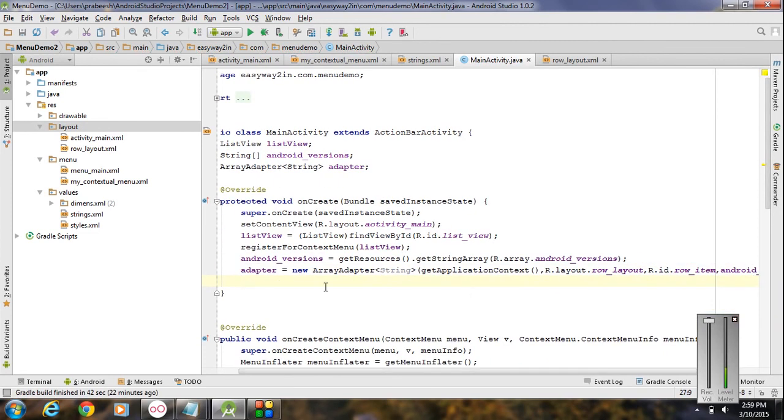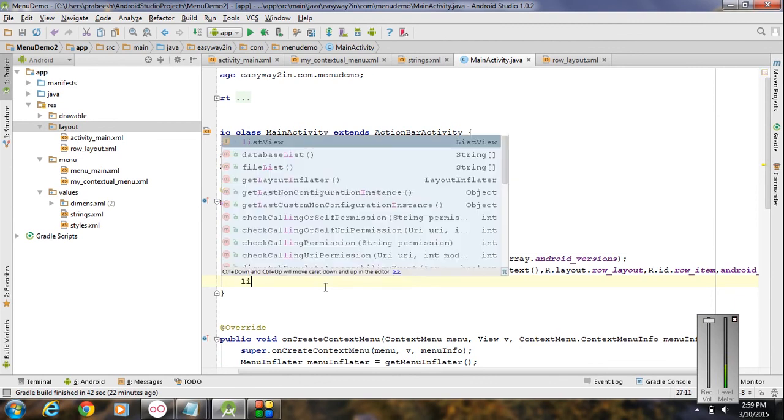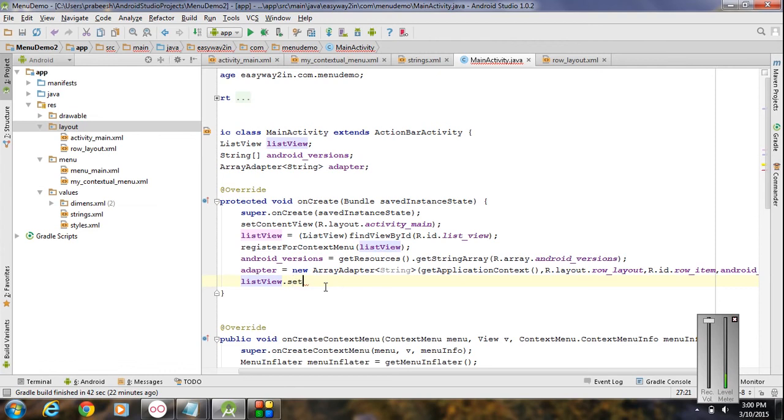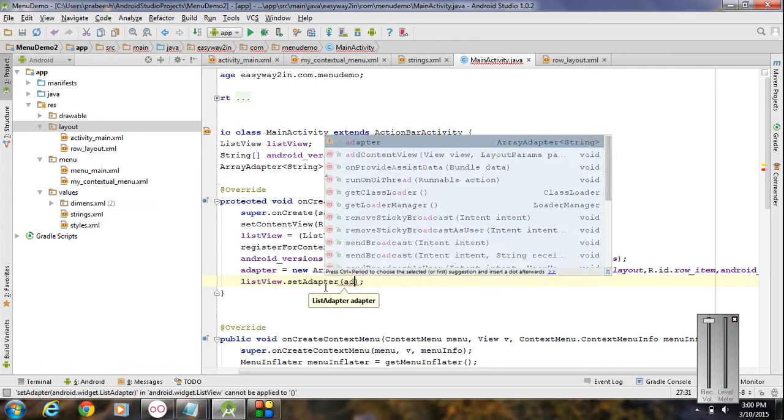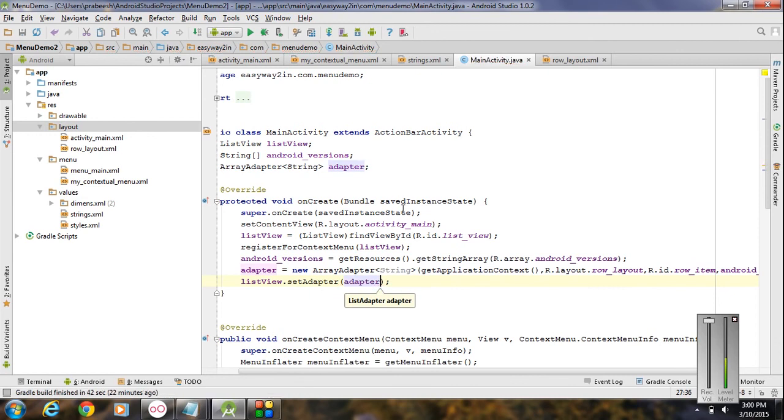Okay, and finally we have to set this adapter into the list view. So listView.setAdapter and specify the adapter name. So now here we have a list view and we registered that particular list view with the context menu. So whenever the user makes a long press on any item in this list view, a context menu will appear. Okay, we can check it out now.